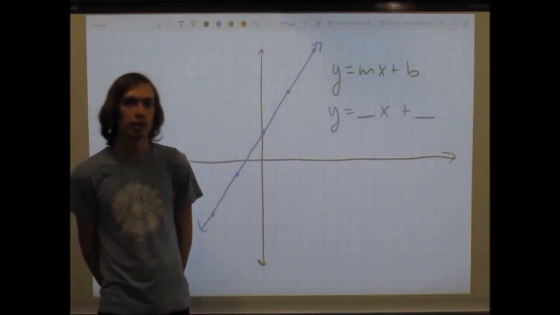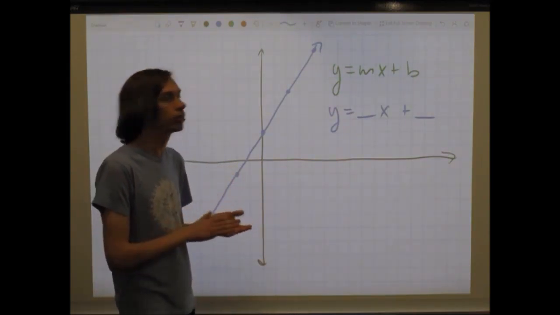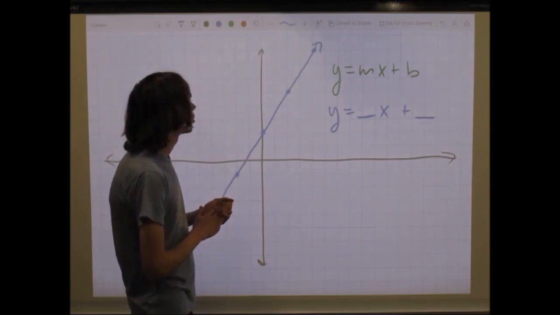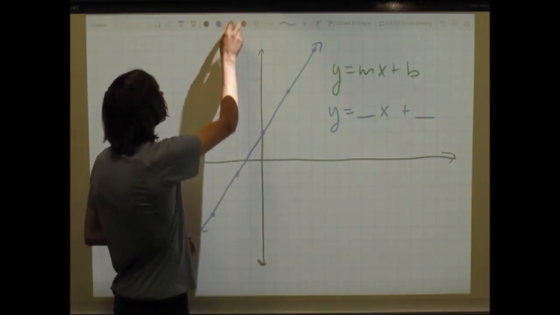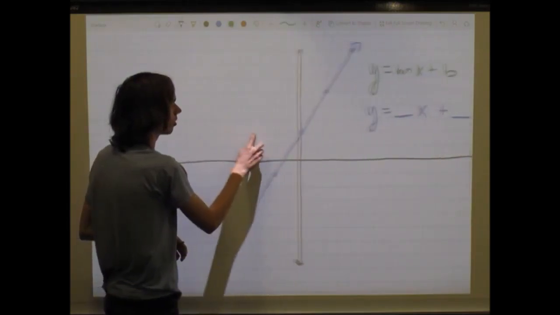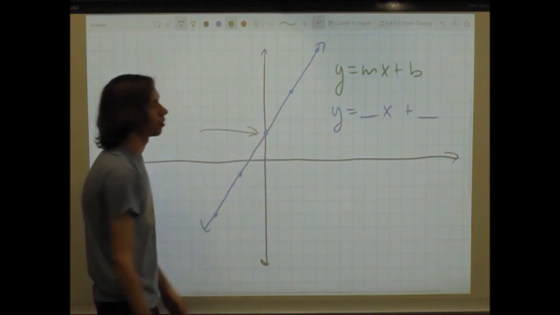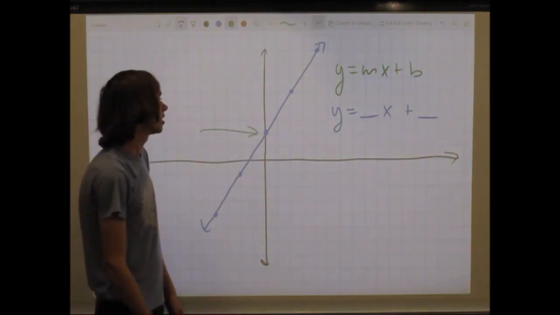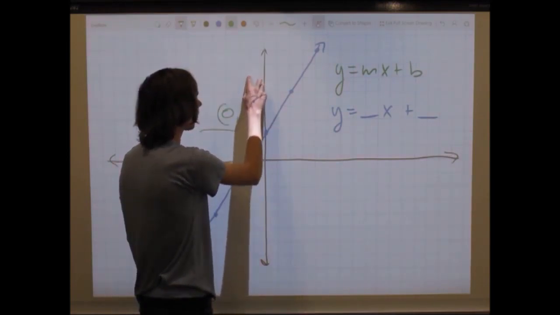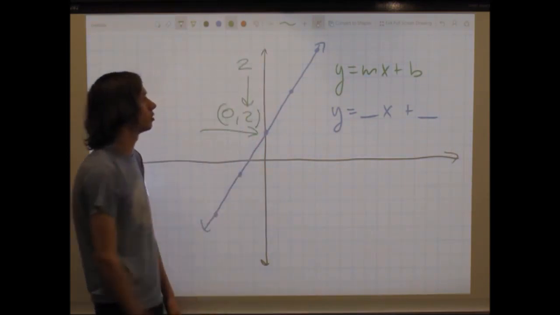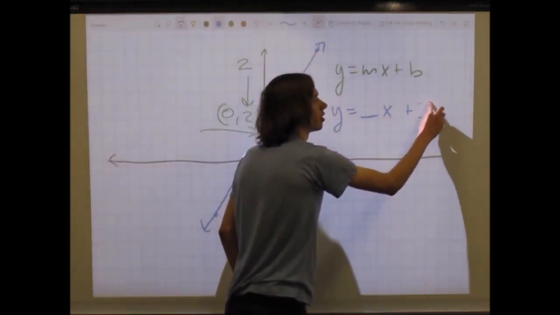Okay, so hopefully you gave that a try. Now I'll walk through it with you just to double check. Same thing as before, we want to find the y-intercept. On this one, that's going to be right here, at the point (0, 2). So our b value is going to be that 2 right there, so I can already go ahead and write that.